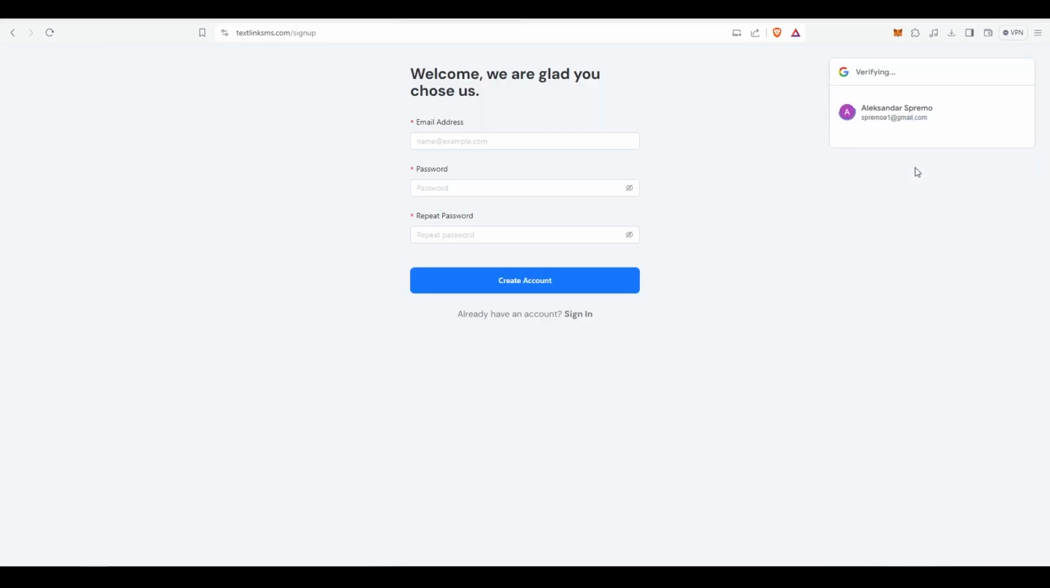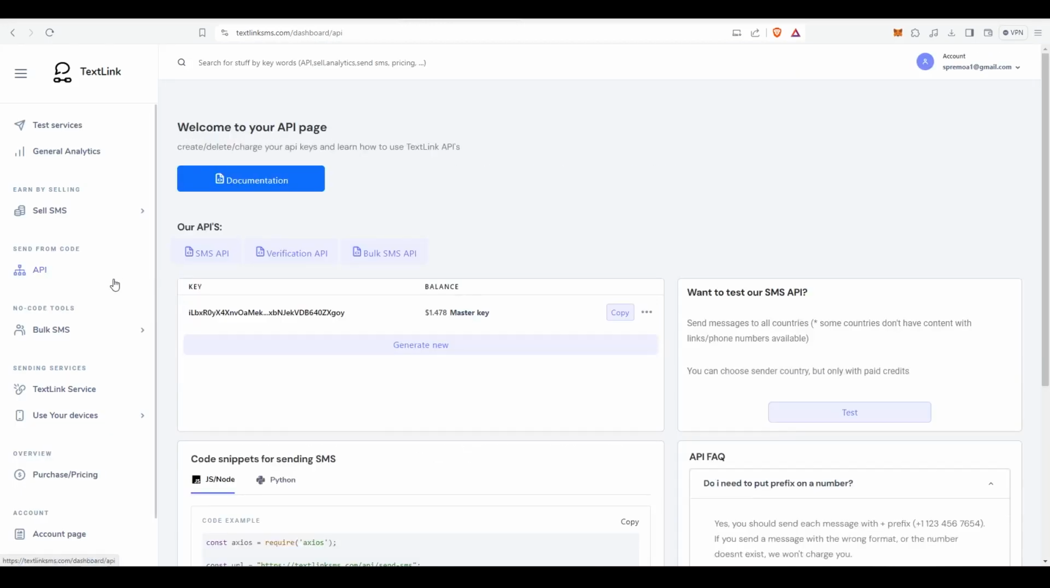The registration process is simple. Just sign in with Google. Once we have our account set up, we'll copy our API key for later use.